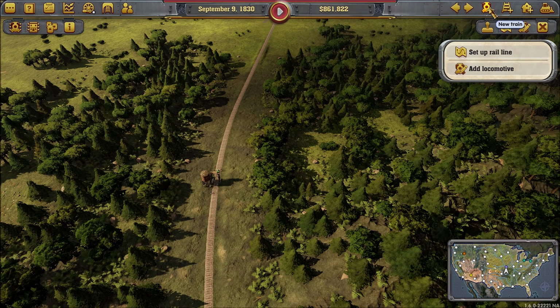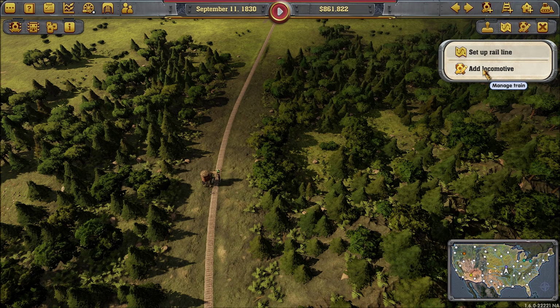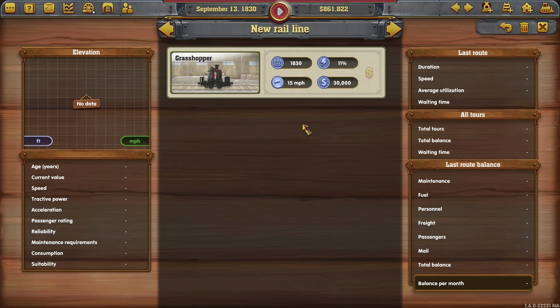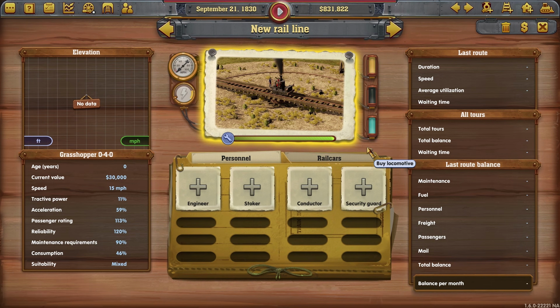And then I'm going to click on new train. I'm going to add a locomotive. We've only got this Grasshopper at the moment, but once you've got through the game a little bit, you'll get a whole bunch of others. So I'm going to buy one of those.